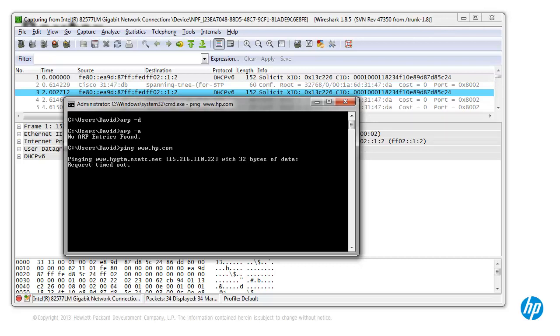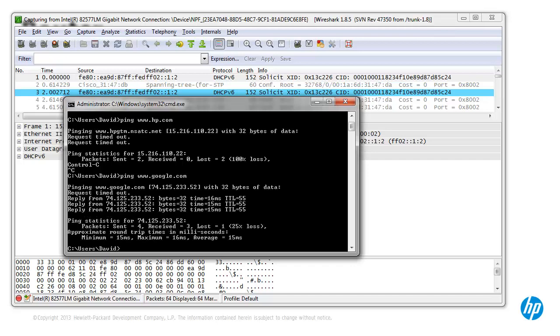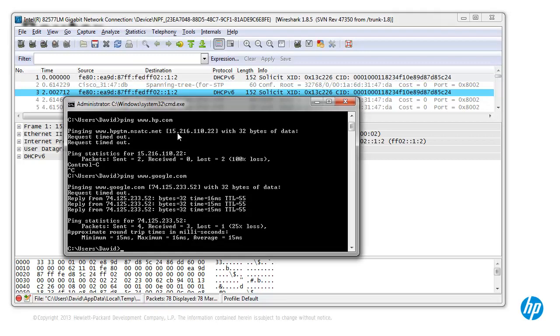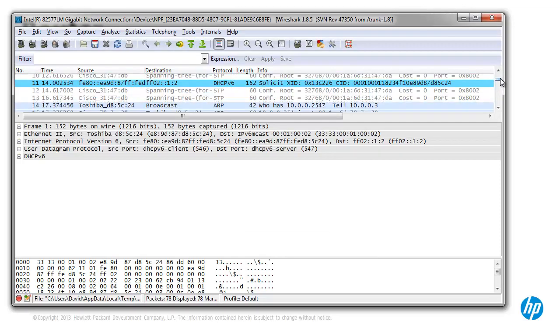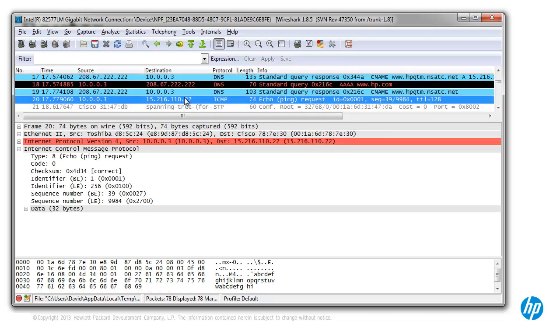ICMP messages are timing out because the HP server is blocking the traffic. But as another example, let's ping google.com. Notice pings are succeeding. I'll stop the capture. HP was using an IP address in the 15 range. So let's have a look for that ICMP traffic. So notice there's the ICMP message to hp.com. Notice the address is a 15. We didn't get a reply, but the echo was sent.